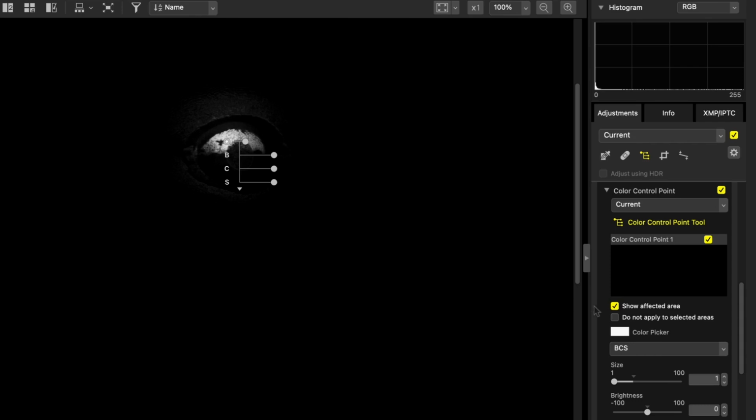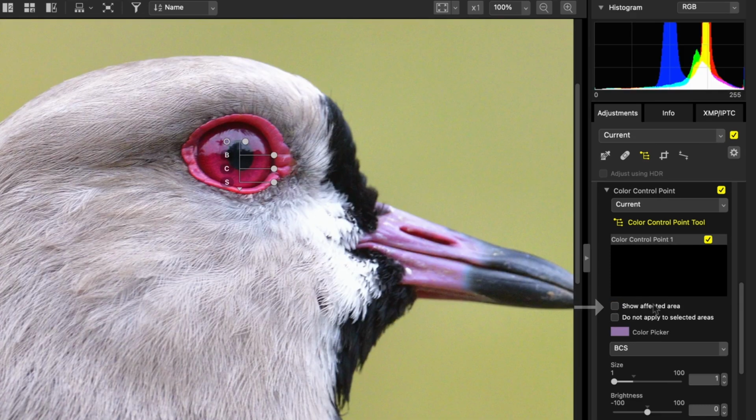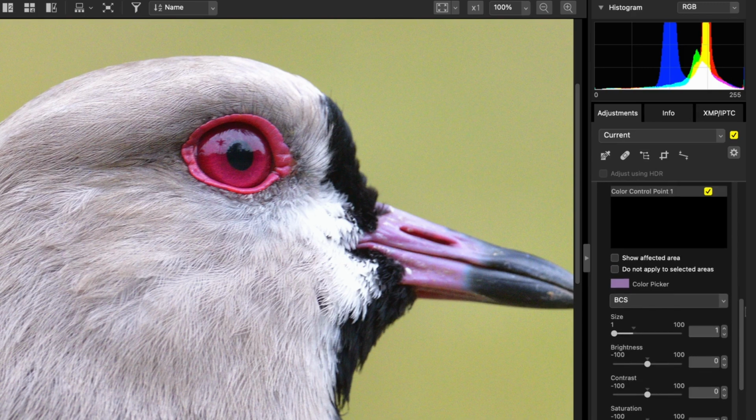Okay, now that we've selected the area to be modified, uncheck Show Affected Area. You can also deactivate the New Points tool by clicking again on the Color Control Point icon. I do this to help me see the adjustment better because it's so small.